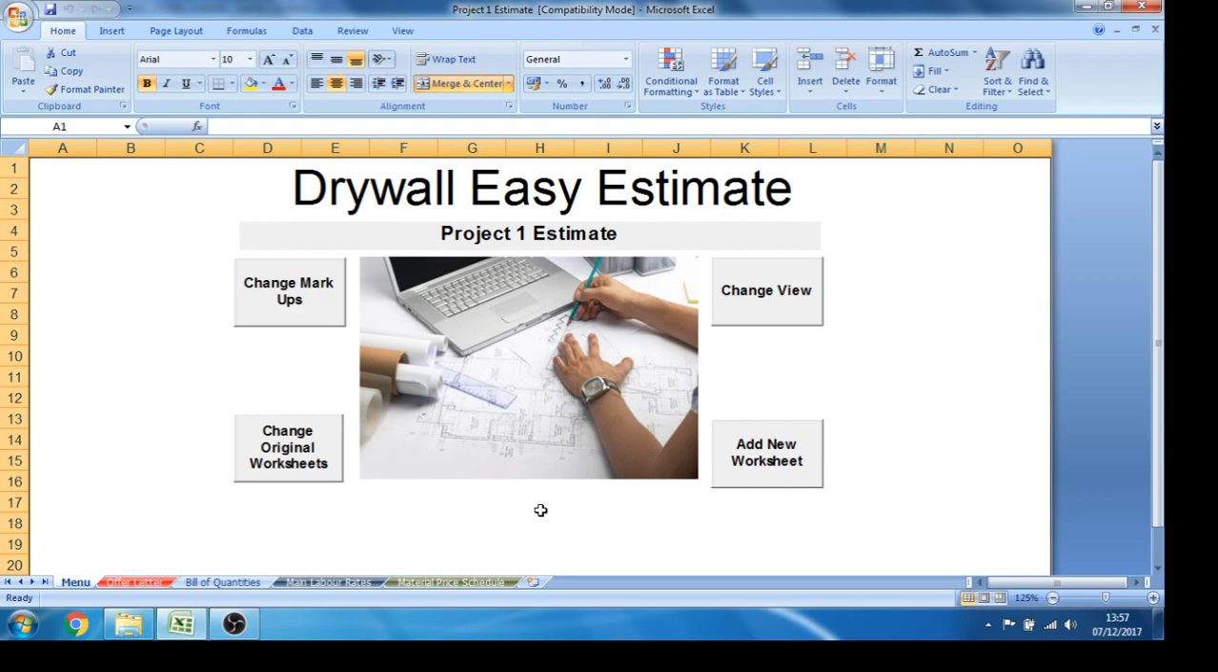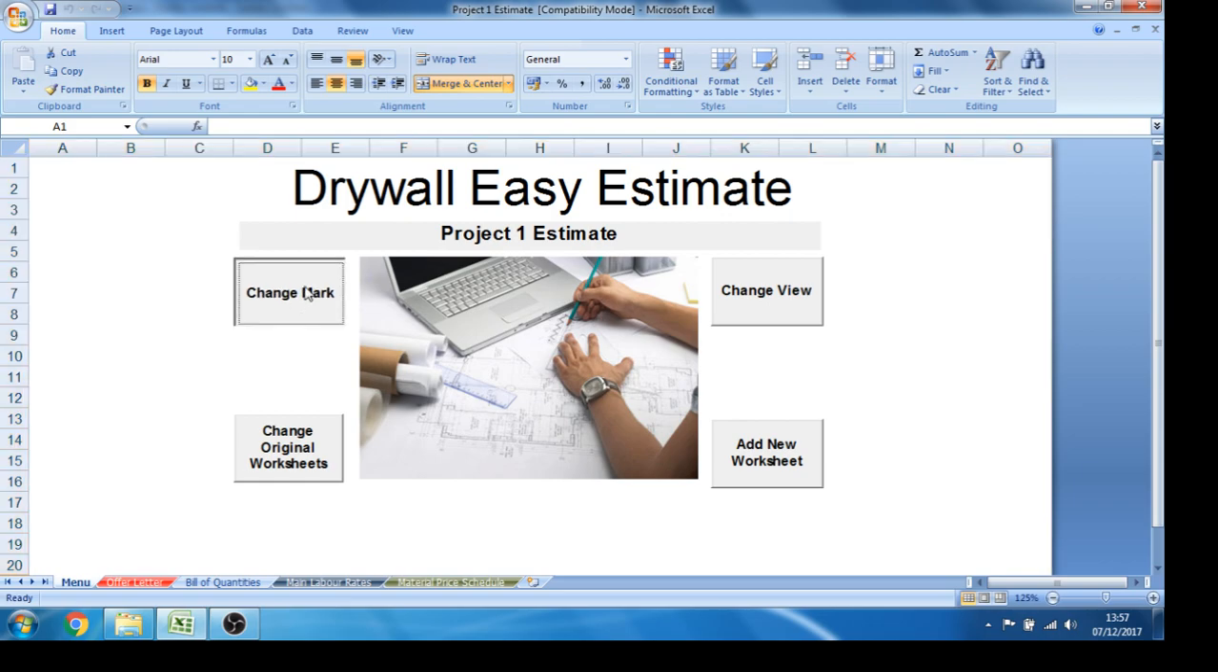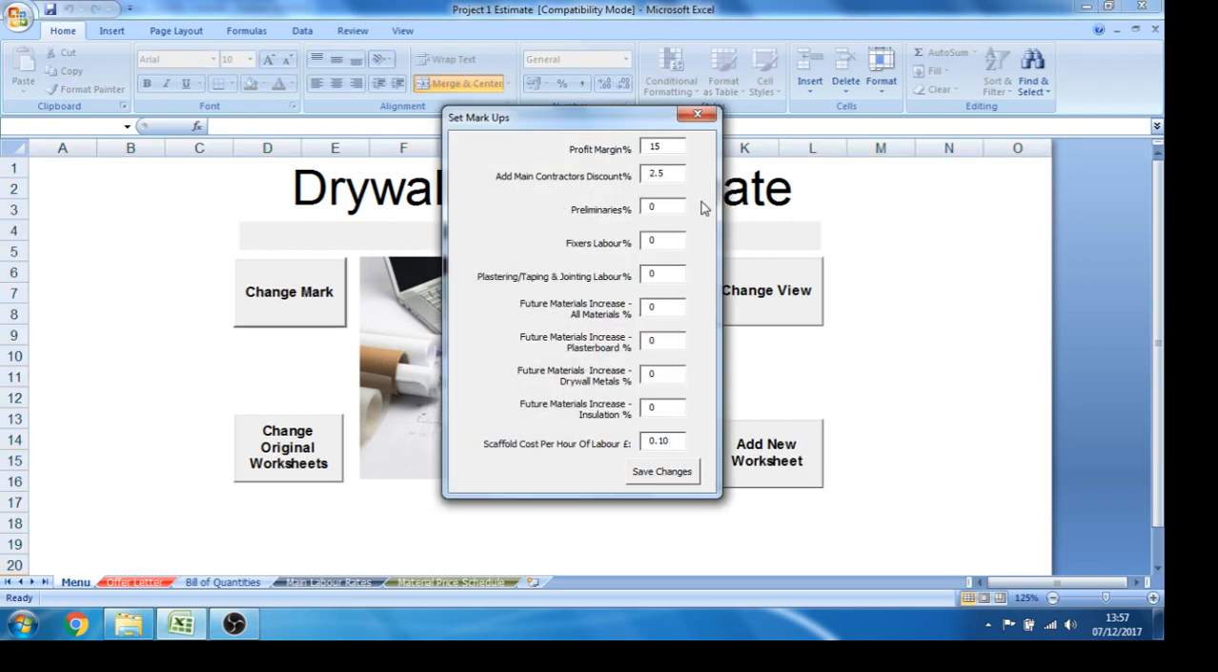The next thing we want to do is to change markups on the project. So see here the change markups button, top left hand side. We're going to left click on that once. So it's going to open up a new window to set markups. Let's run from top to bottom down the options.